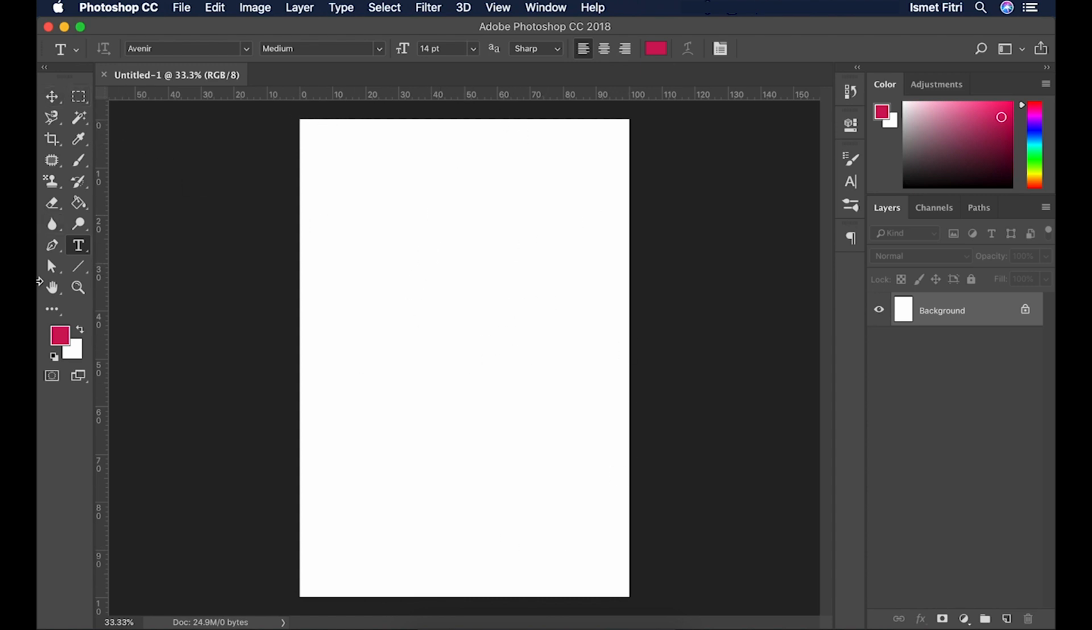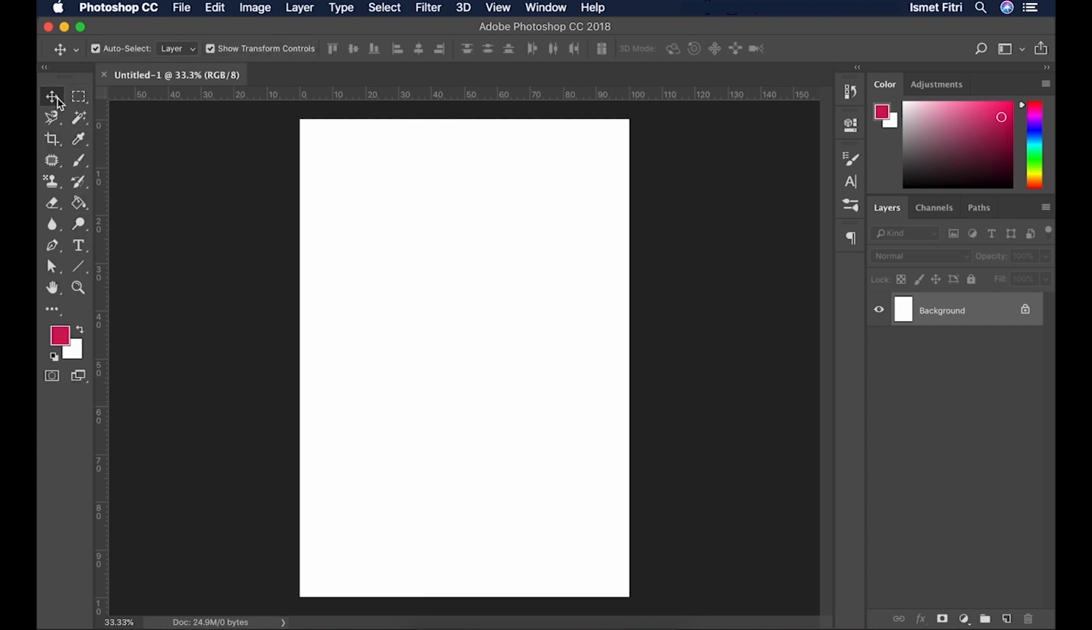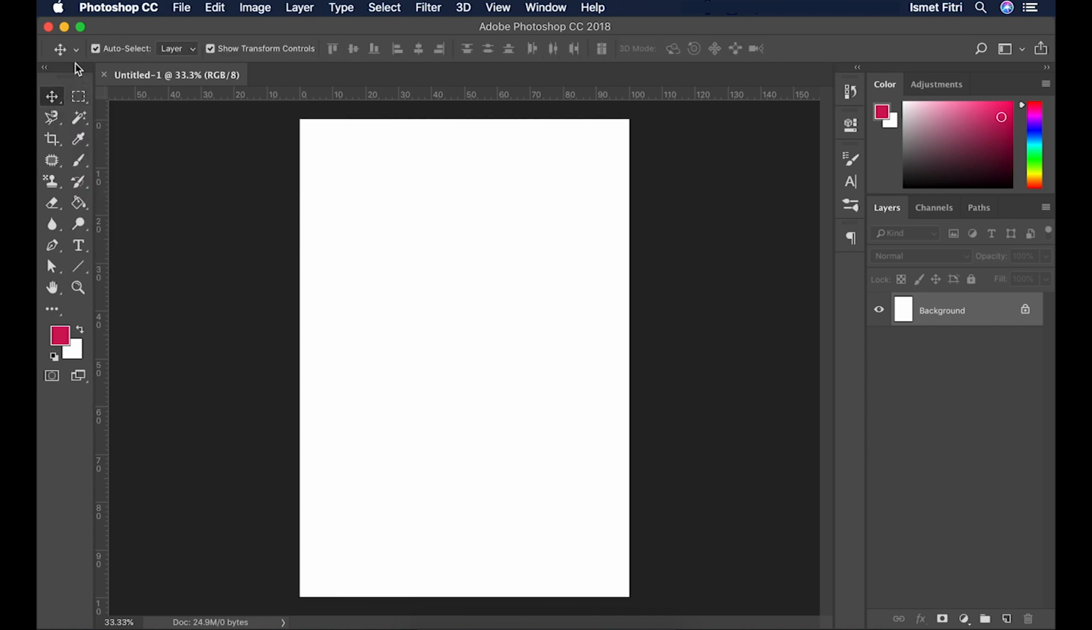On your left side is the tools bar. You can click to expand and click to shrink it. Every tool comes with its own options here. This is the move tool, and if you click it, this is the option for the tool. This is the marquee selection tool, so this is the option for the marquee selection tool, and so on and so forth.